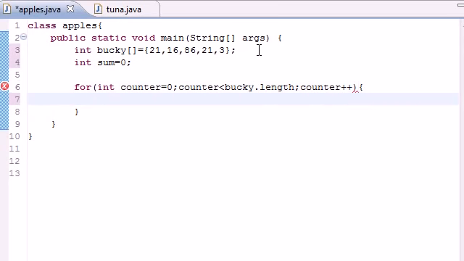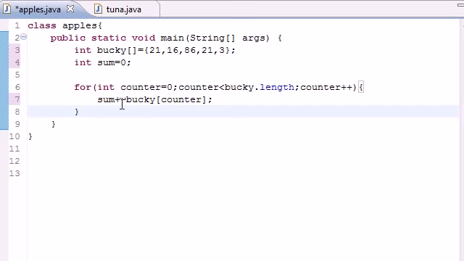After this, and you don't really need these curly brackets since it's only one line, you want to take the sum and add the previous number to it. So let's go ahead and do that, and what this is going to do is take whatever the value is and add it to the sum. So first it's going to take 21 added to 0, 16 added to 21, 86 added to that, 21 added to that, 3 added to that, and it's going to go through and store all of these values added together in the variable sum.